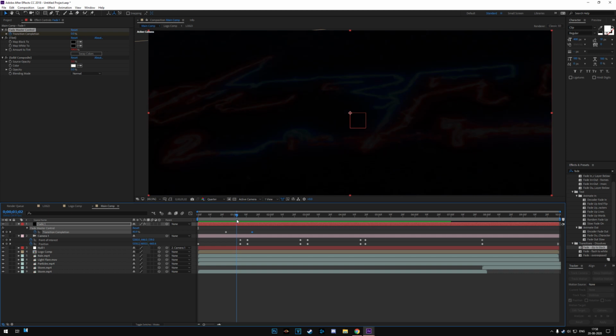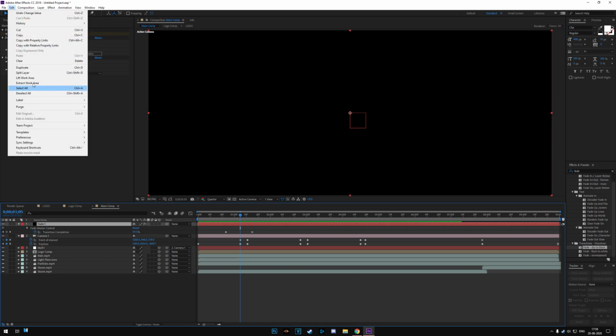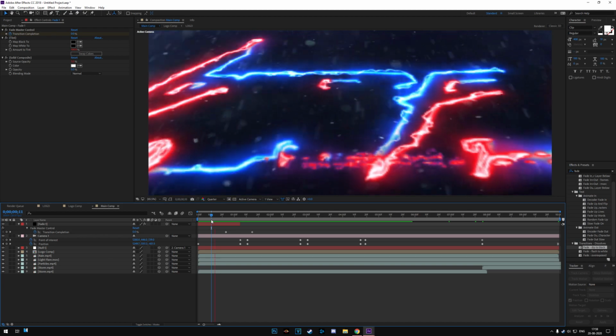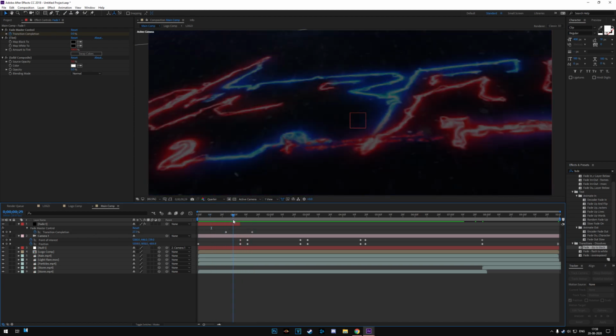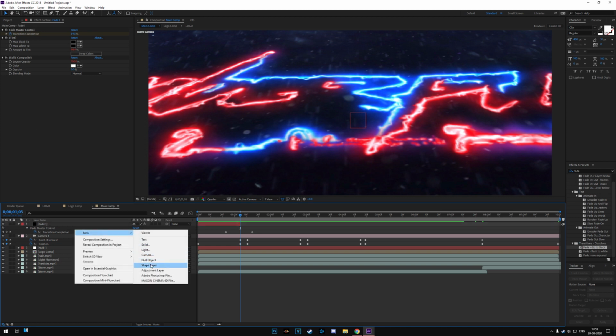Now go to the 1 second and 5 frames, and select Fade 1 layer, go to Edit, then Split Layer and delete the top layer. Create another black solid, and name it Fade 2.